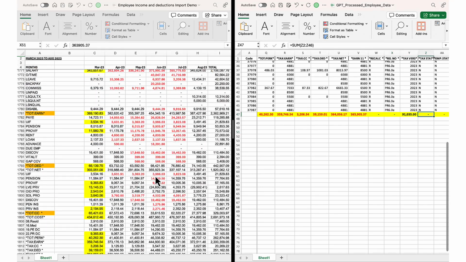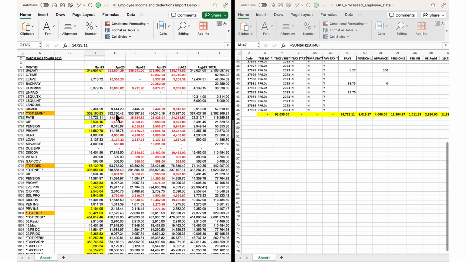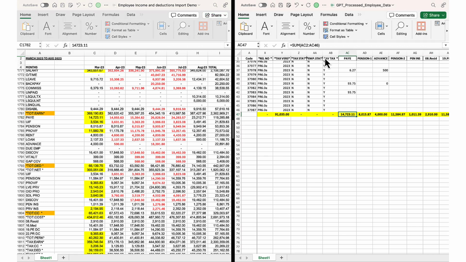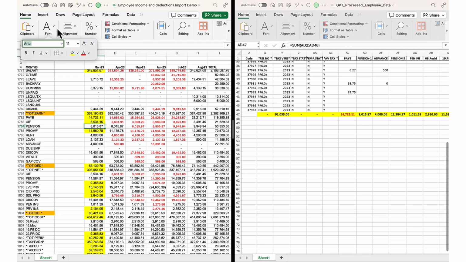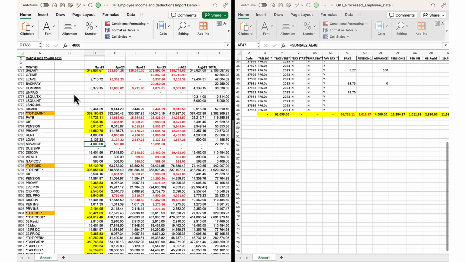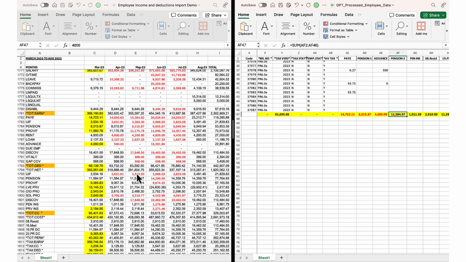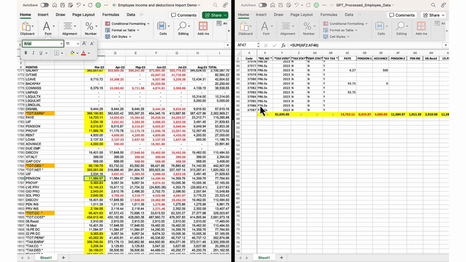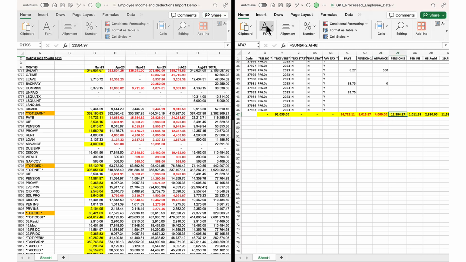There it is. Pay as you earn, a very important field that will be included in the import. And it agrees perfectly. Next, we've got a couple of deductions to check. Pension, advances, and then pension contributions by the company. There's also a pension insurance deduction.